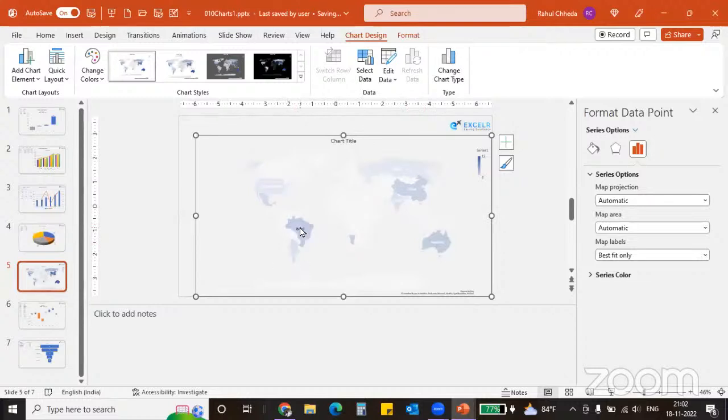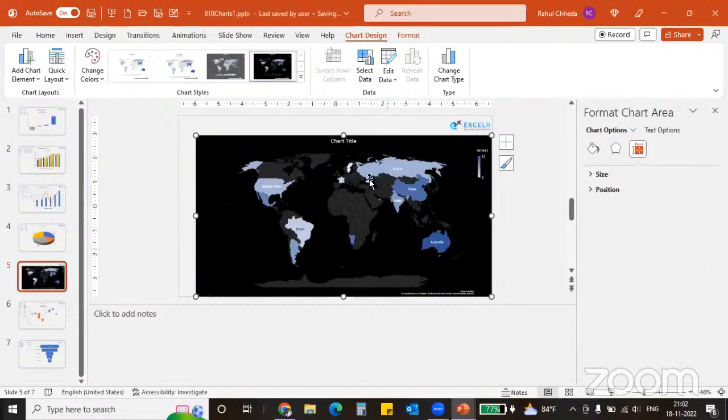The map chart is connected to Bing Maps, like how we have Google Maps, in the same way you have Bing Maps. So you can see that the names which are visible, if they are the exact names, then only they are seen there. So this also we can use.